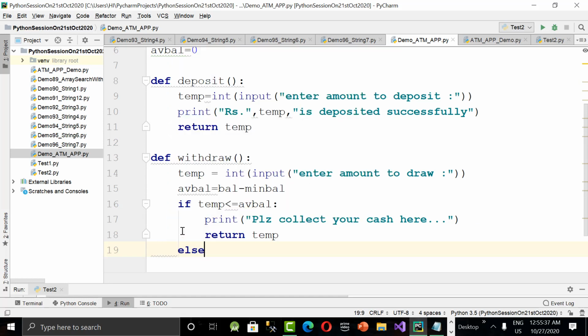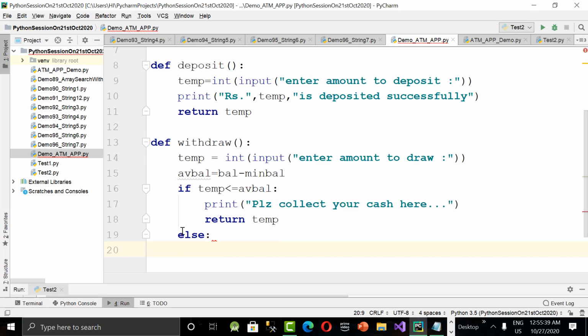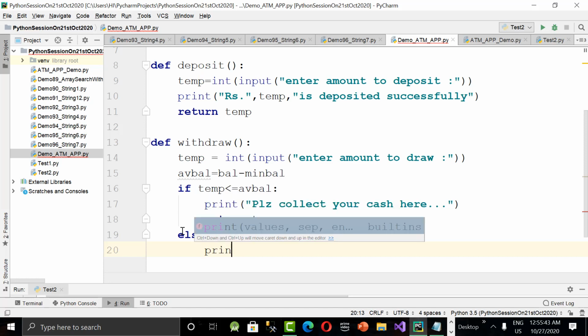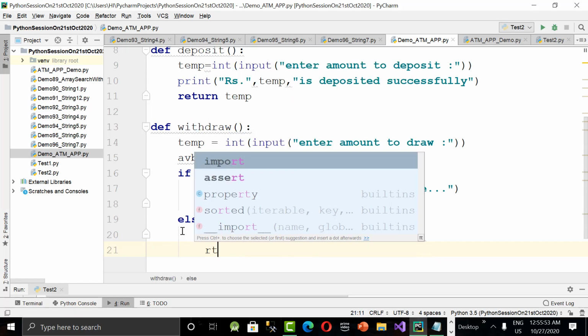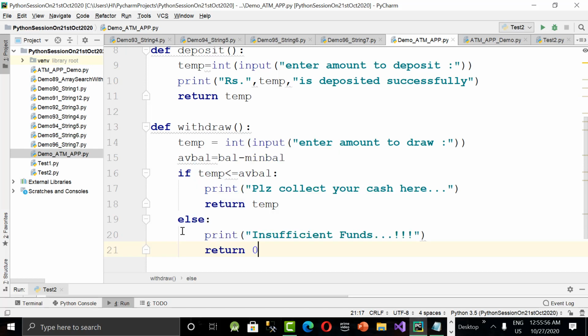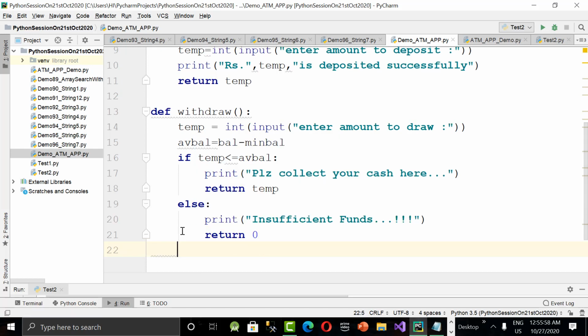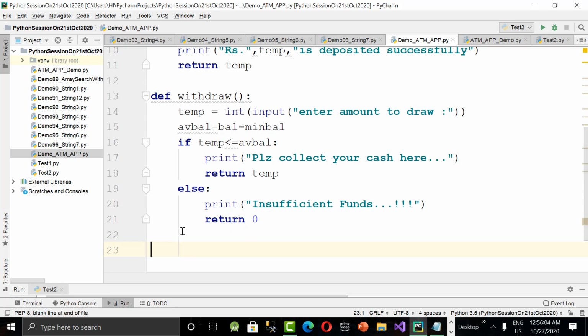Okay. Else, if the amount is greater than available balance, then what should I say? Print insufficient funds. This is what I need to show. Okay, then what should I return? I need to return 0 because I don't want to subtract anything from this variable. That is the reason I am returning 0. Come down.